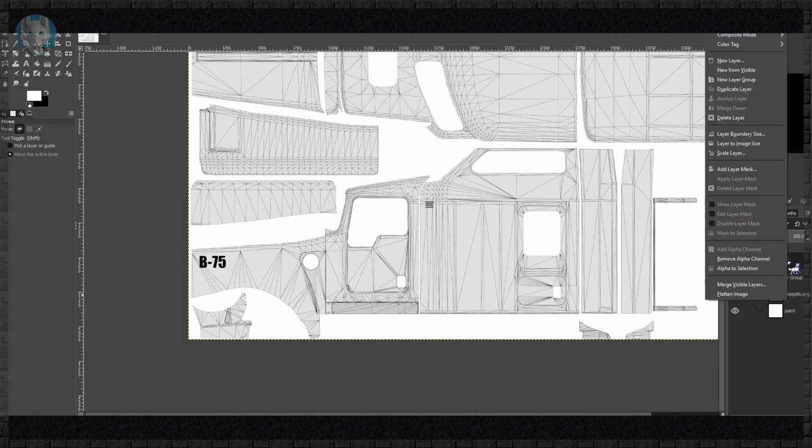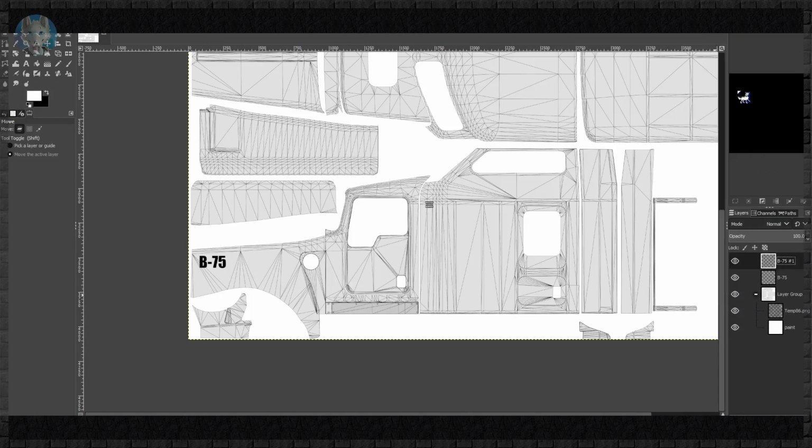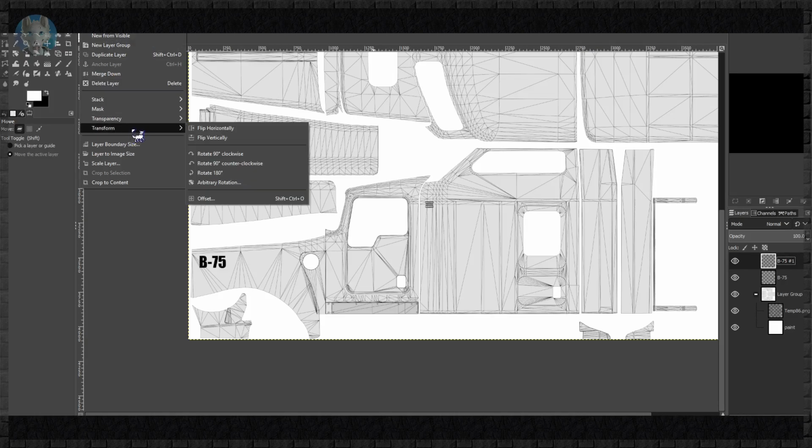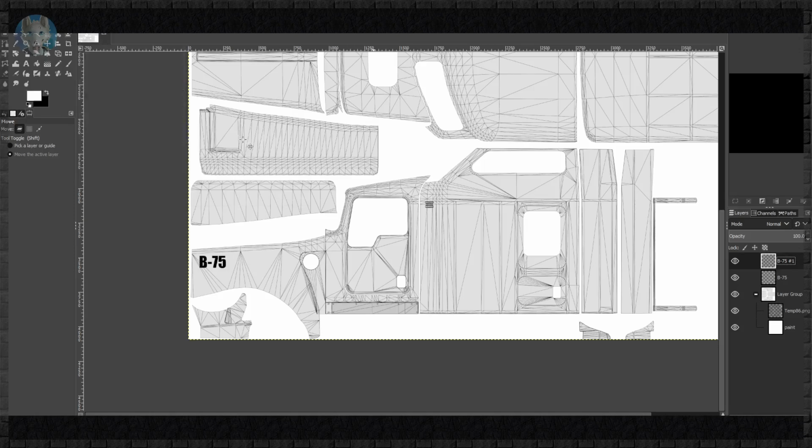Alternately, you can right click it and hit duplicate layer. That's what we're doing. We're duplicating. So we're going to click on this layer. We're going to go layer, we're going to go transform, and then we're going to flip vertically.